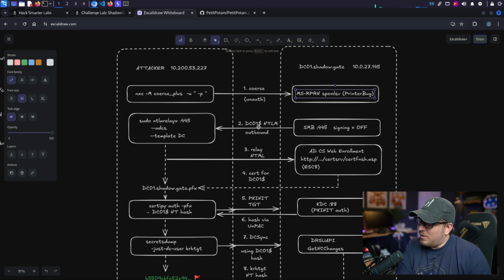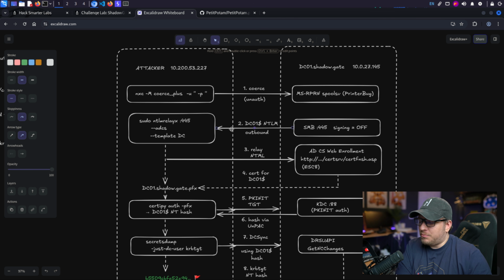And that's when step two comes in. That's where the DC actually calls back to us. Now the spooler tries to reach the network path, but Windows says before you can actually grab a file from the server, you need to log in. So the DC logs into our listener using its own machine account, which is just the DC01 with the $ sign on the end. Now that's pretty much walking into our trap.